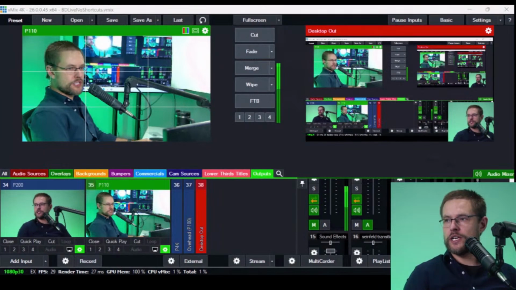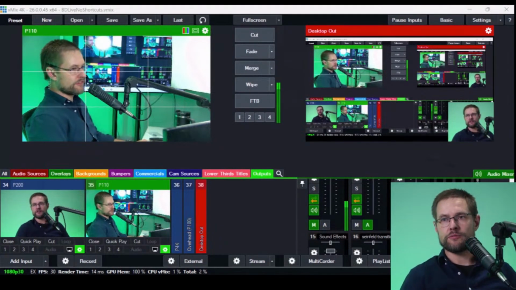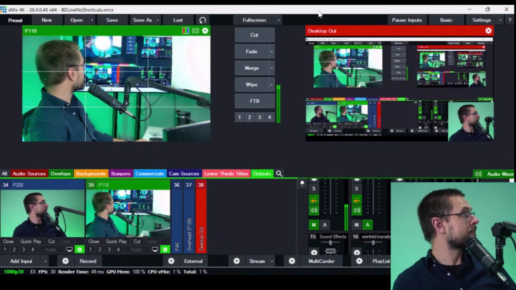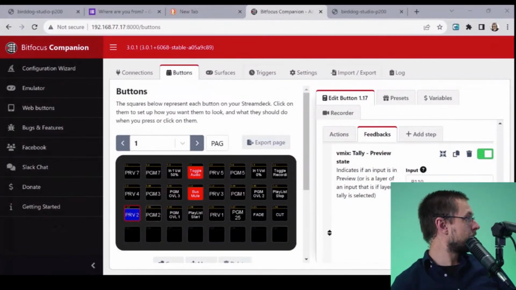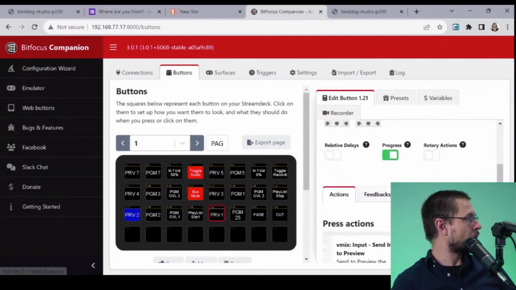So when you make these changes, you'll need to restart Companion in order to reinitiate all of the information. So I saved and then I restarted Companion and now we're up and running. So let's go back here so that we can get into it. We got to do all of this here. So let's start with preview 1 and program 1.